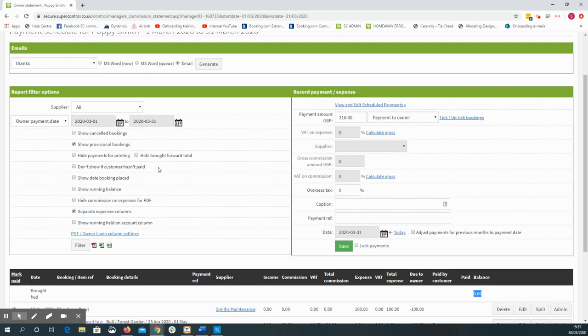You have this tick box here. So this is relating to the payments from the guest in the booking. And then these two are showing different columns on your screen. You have this as an option for the PDF statements that actually goes to the owner, and you can choose to hide commission on expenses and also have a separate expenses column.